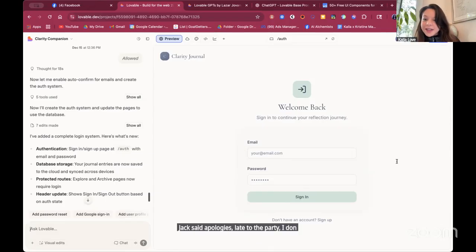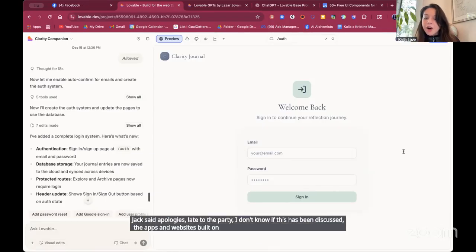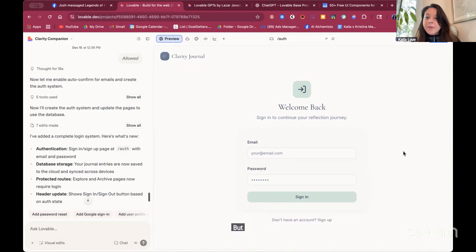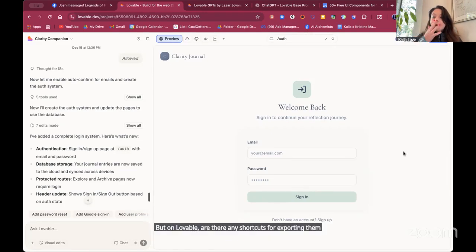Jack said, apologies, late to the party. I don't know if this has been discussed. The apps and websites built are by default hosted on Lovable. Are there any shortcuts for exporting them for use on another server?